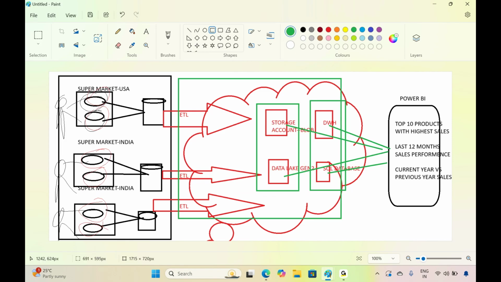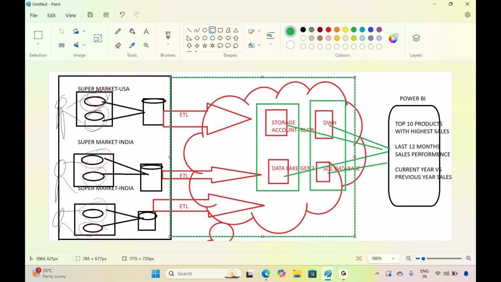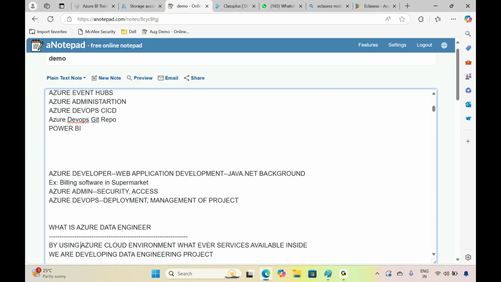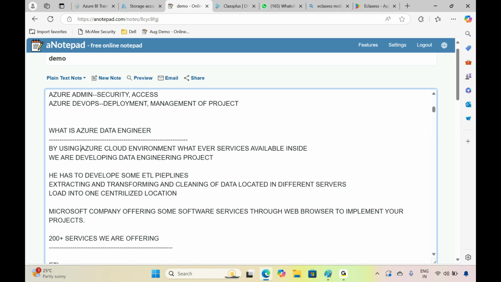A data engineer is going to design some ETL, extracting the data from this business server, this business server, this business server, this business server, and applying some transformation techniques to clean the data, transform the data, and finally we are going to load that data over here. So the data engineer's role is he has to design some ETL pipelines over here.